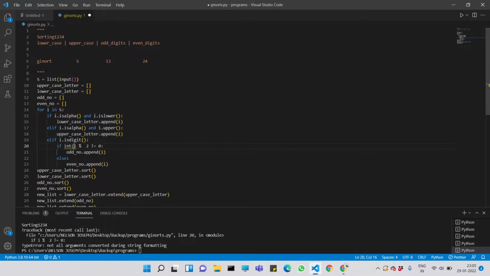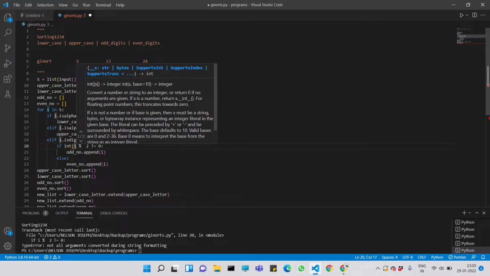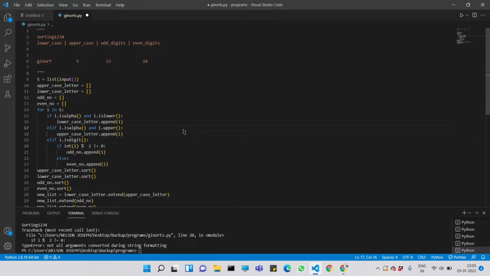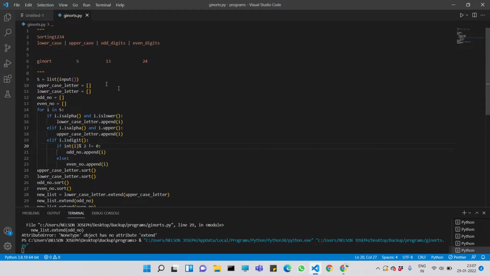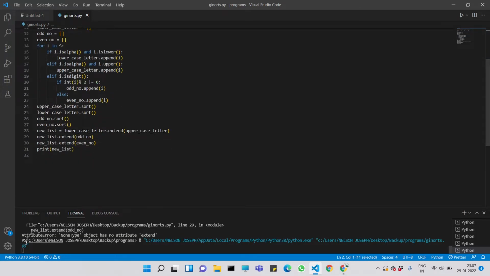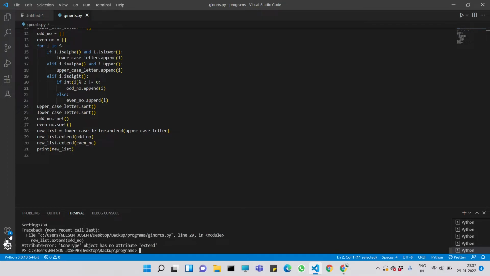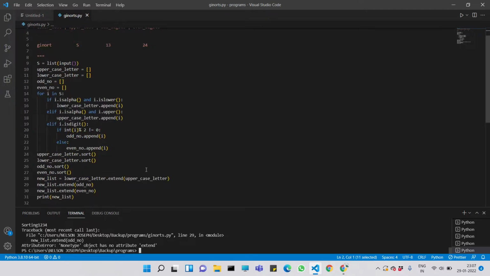So like, let's do it as int, then what? Let's copy it out, then let's paste it. So what's happening, none type, new list dot extend of odd number. So it's saying that there is nothing in odd.